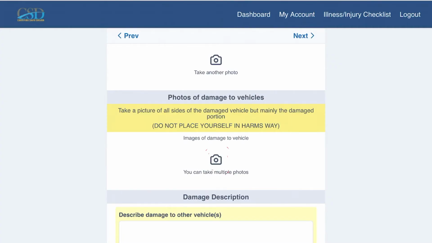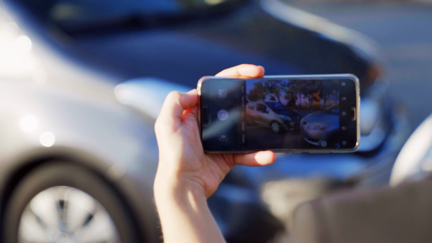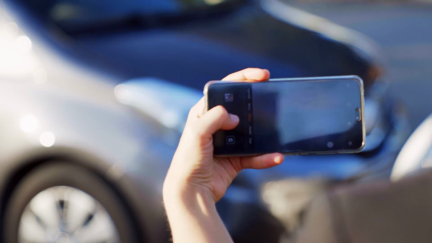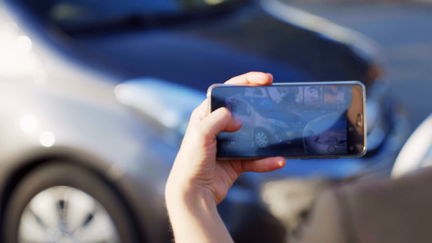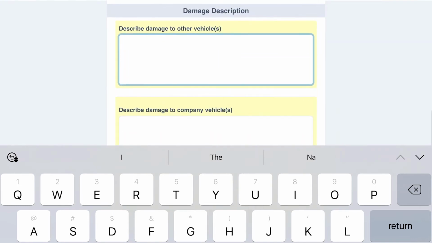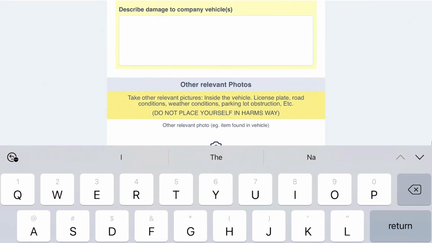So again, very simple. You could take multiple pictures from different angles that show the damage to your vehicle and to their vehicle. You also have a section right below it that allows you to put in a description if you wanted to do so. Not only for your vehicle, but for their vehicle also.